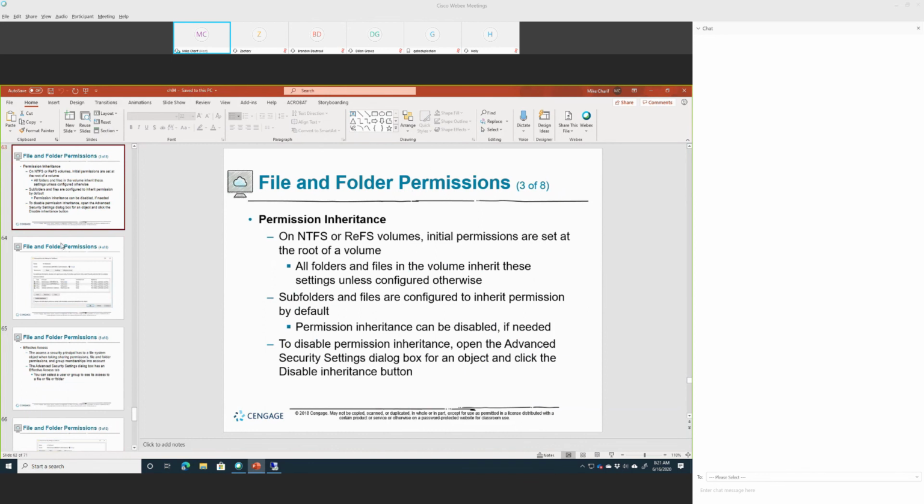And that's what they say. On the NTFS or resilient file system volume, initial permissions are set at the root of the volume. All folders and files in the volume inherit these settings unless configured otherwise, which is true.